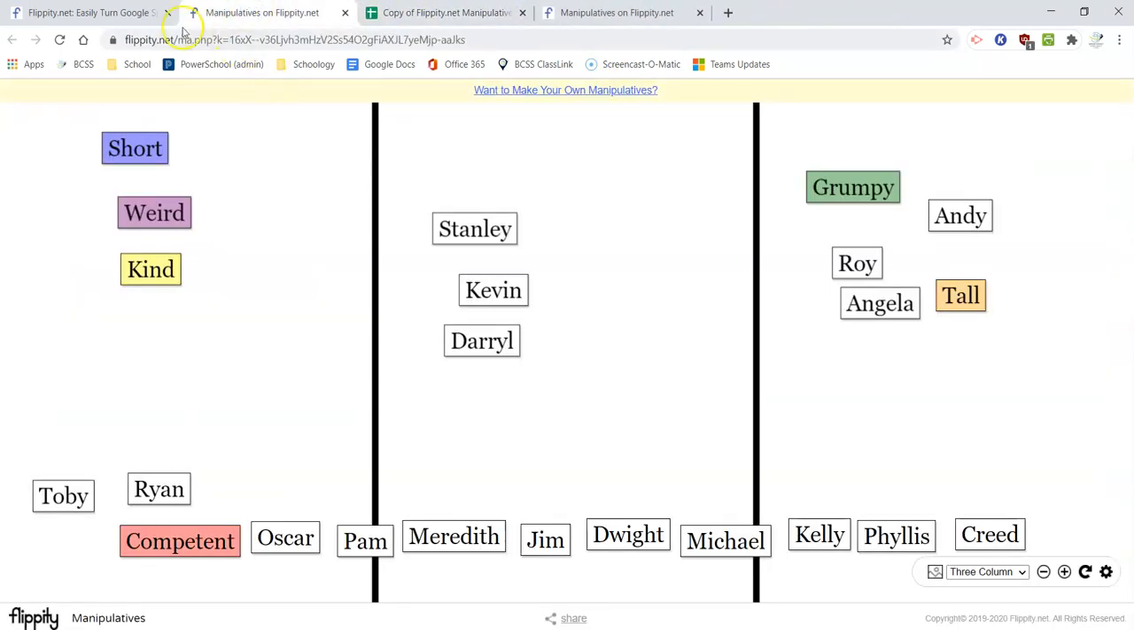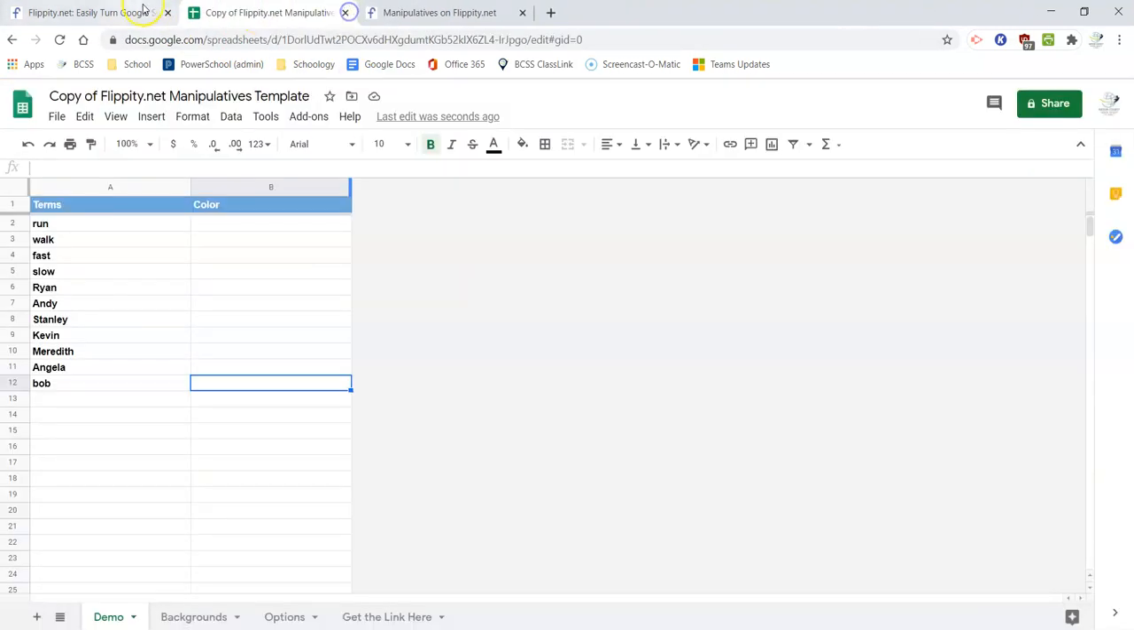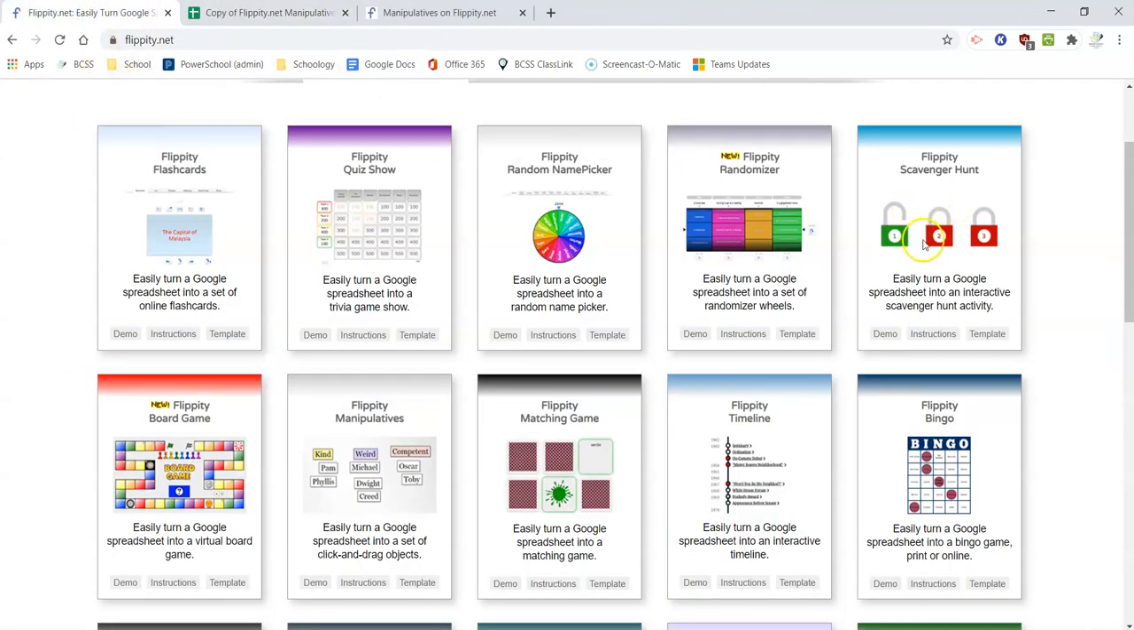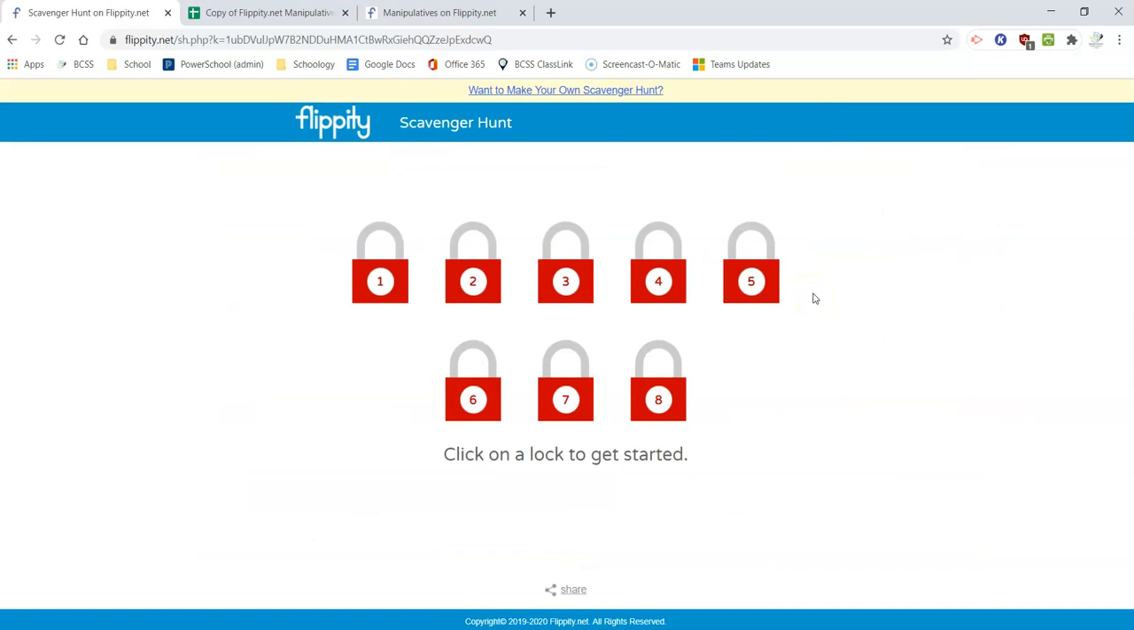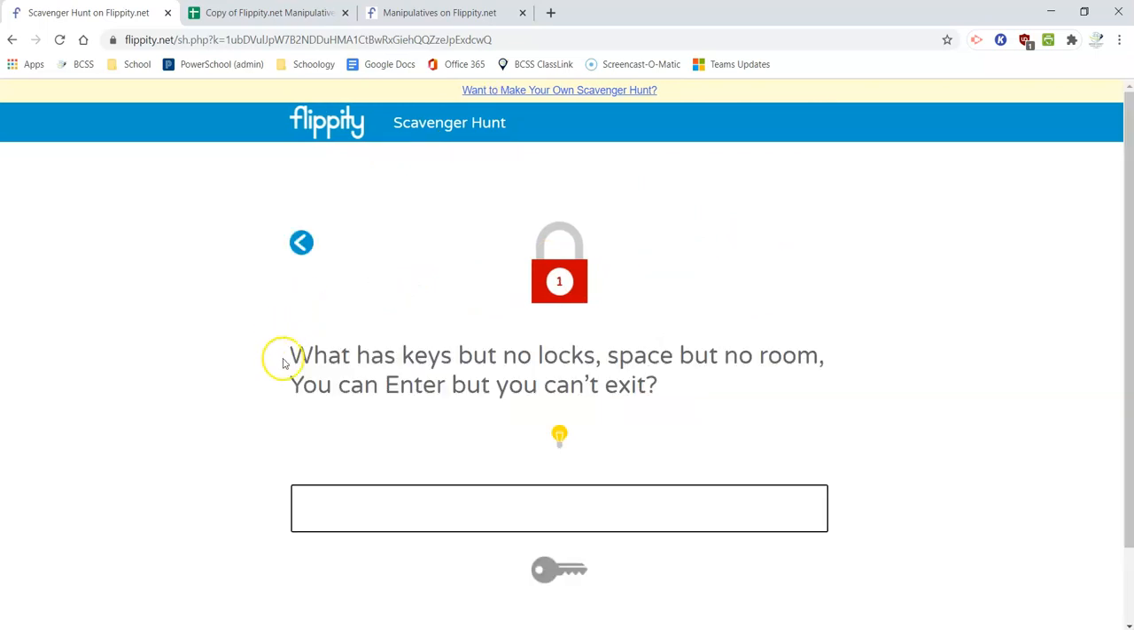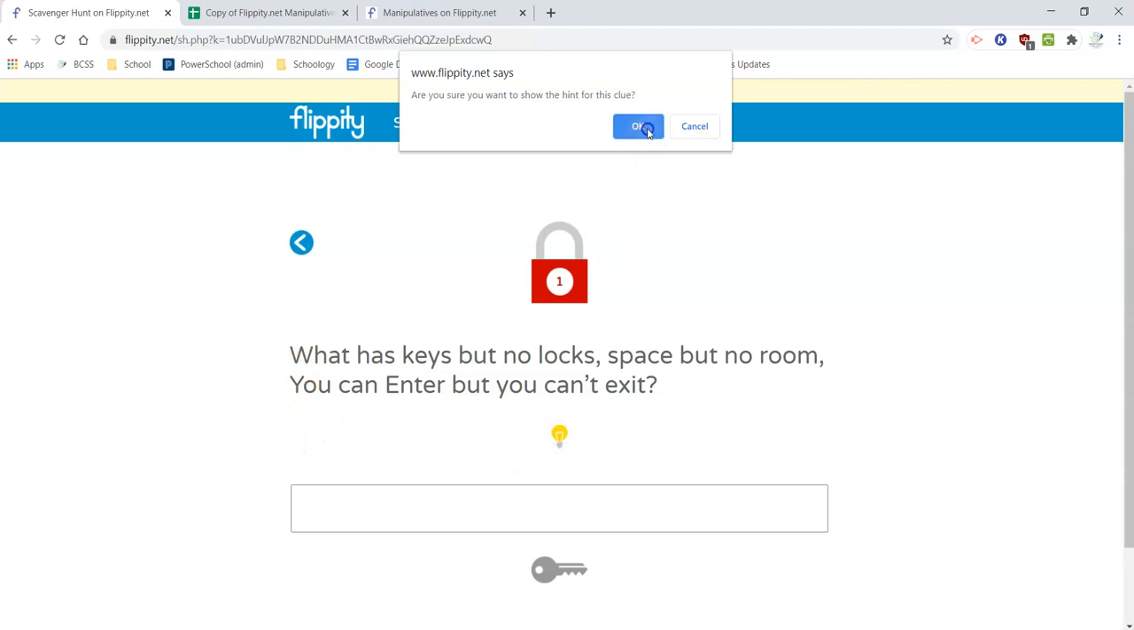Another one of the Flippity activities that I like, go back to Flippity, is the scavenger hunt. So I think this one's really good if you've got a study guide for your students. So instead of just giving them a study guide, you can break each question up into an individual lock. So if I click on the lock, it's going to take me to the question. You can have the option to give your kids hints.